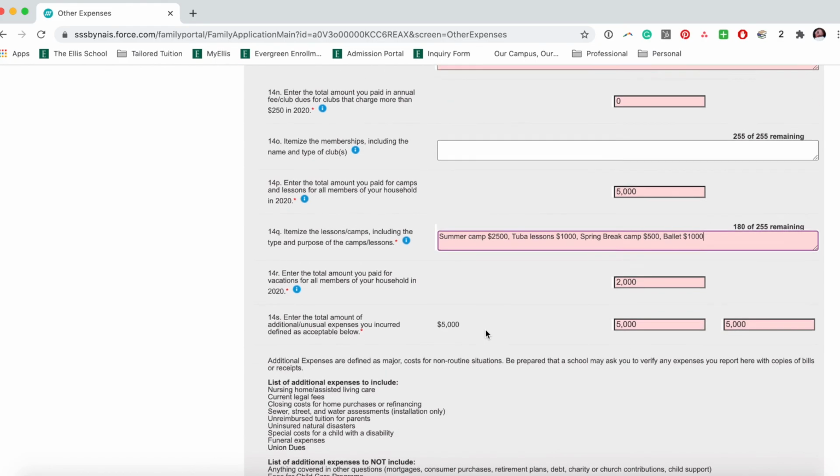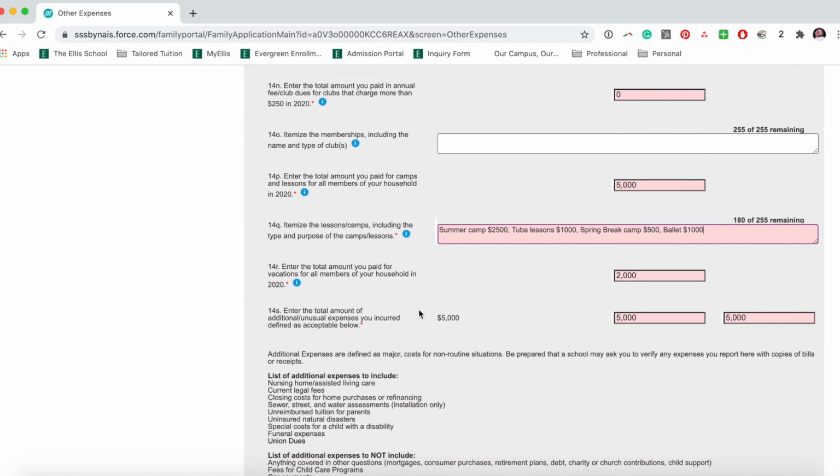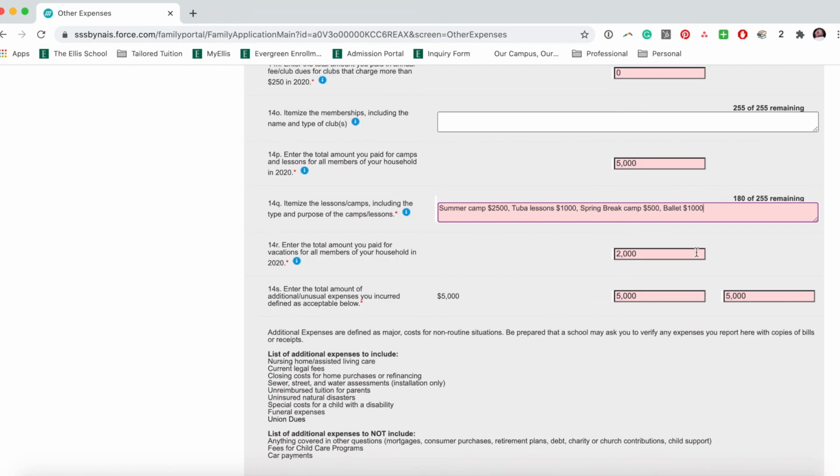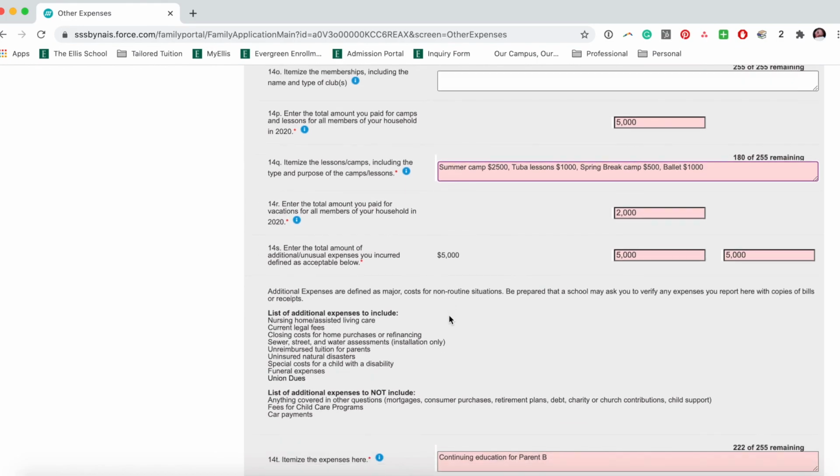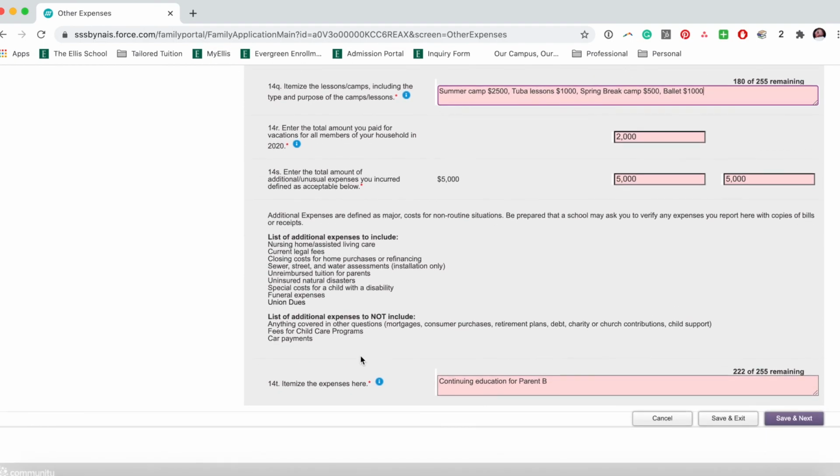Next, you'll enter information about the total amount you've paid for vacations for members of your household in 2020. Of course, we were all constrained this year, so that field may be different this year than it would be in others, but you want to make sure you include information there about 2020. And then any additional or unusual expenses you incurred will be documented here. So again, if you have particular expenses related to changes for your family because of the pandemic, you can note those here. Other additional expenses to include are itemized here. And then you'll want to break out those expenses or document the expenditures here in 14T.